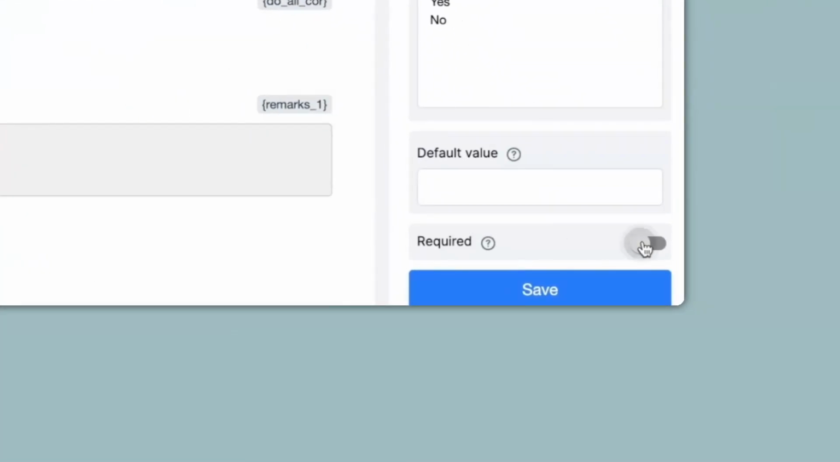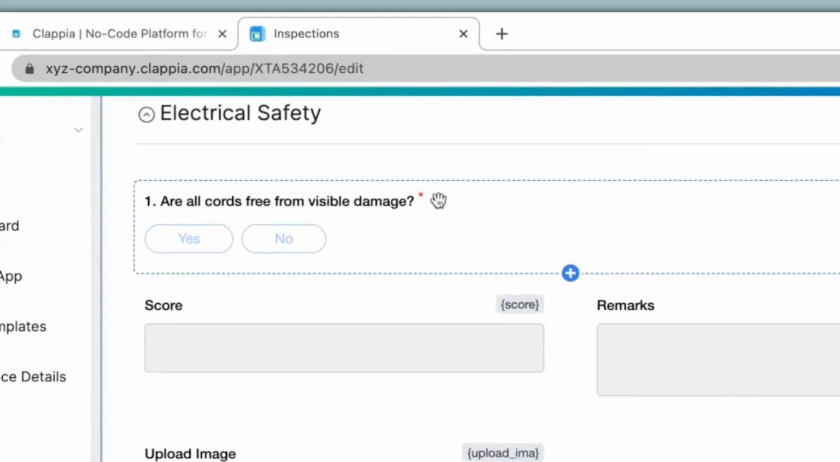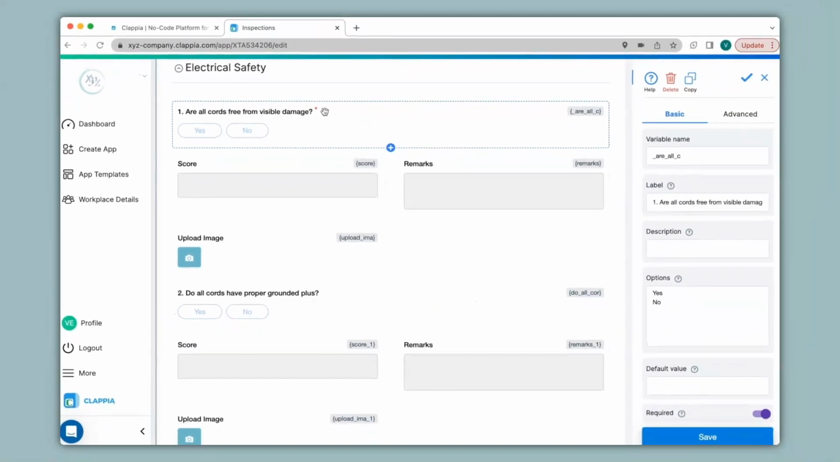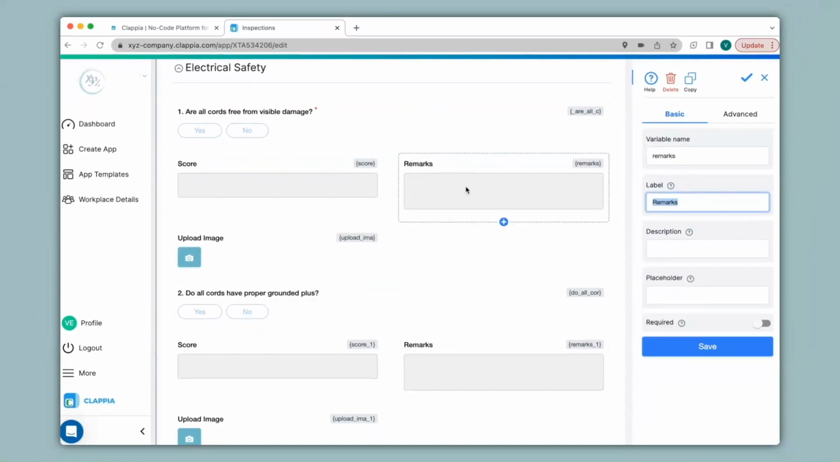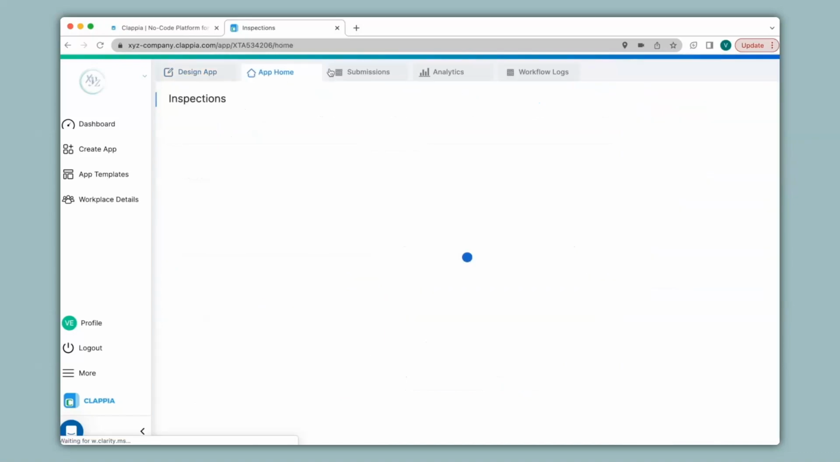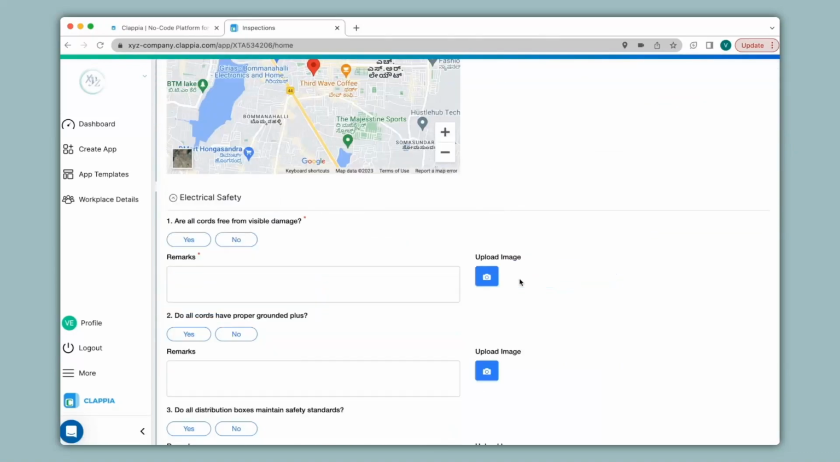So if you enable this option and click on save, you can see it is now denoted with a red star mark, which means that this is a required field to fill in, without which the inspector will not be able to make any submission. You can also do this for every other field if you require. So if it is for remarks or maybe for uploading image, you can enable this option. Now I'll go back to app home, click on electrical safety. You can see the two fields that I have marked as required are denoted with red star marks.